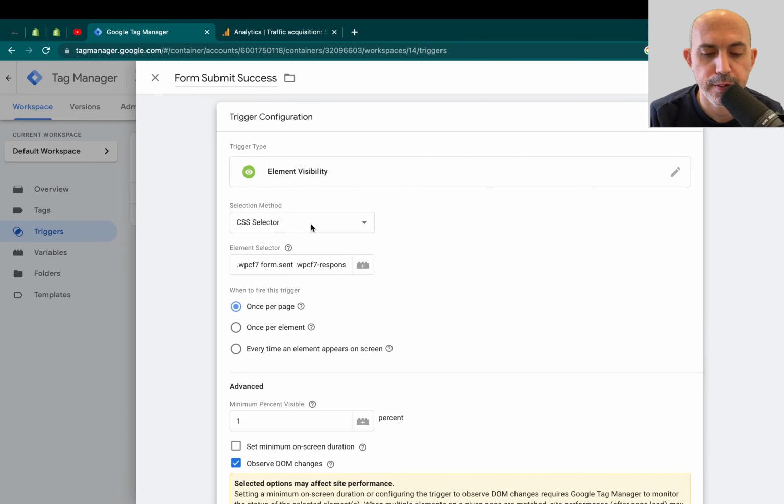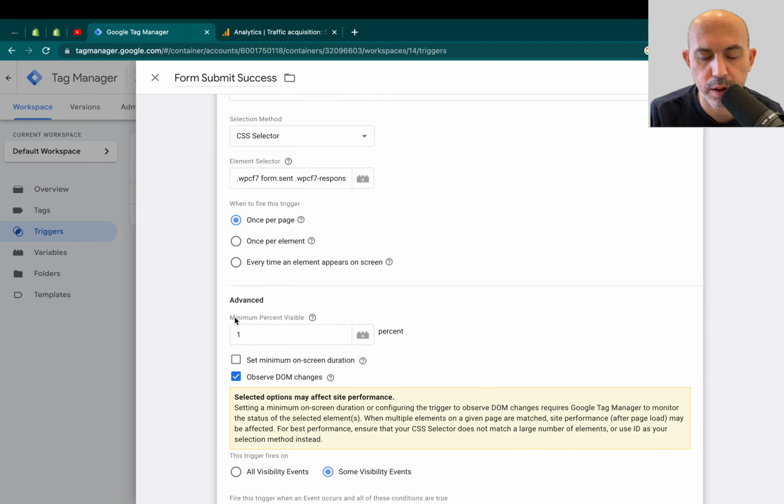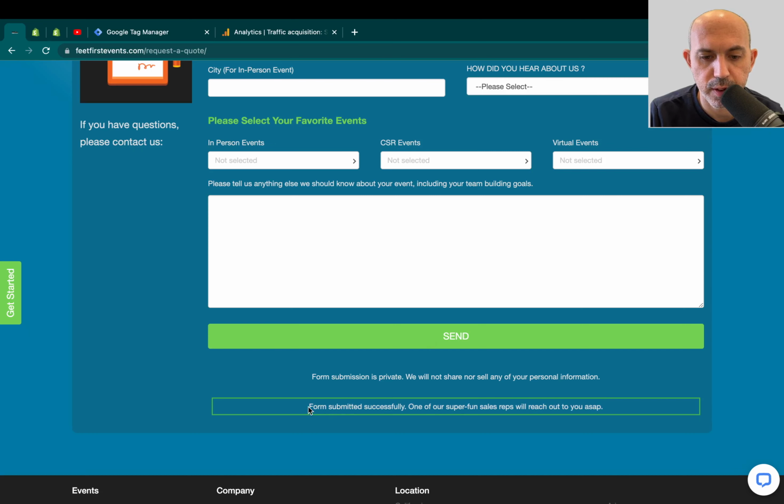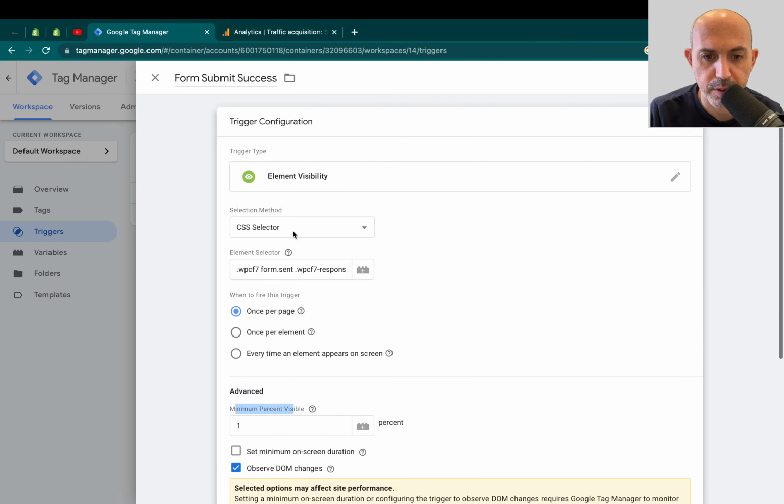And what do I do? If you use the latest Contact Form 7, all you have to do is specify here the CSS selector, and you copy this whole thing inside. In the old Contact Form 7 versions, it used to be a different CSS selector, so be careful, or if your developer has modified something, but usually developers don't modify this because it's very default. You click on once per page, and you have to make sure that the event will trigger only if the section that appears once you submit is visible on the page for the visitor. You can just copy and paste this element visibility CSS selector.